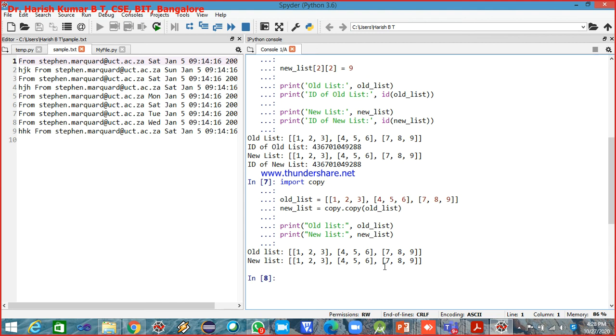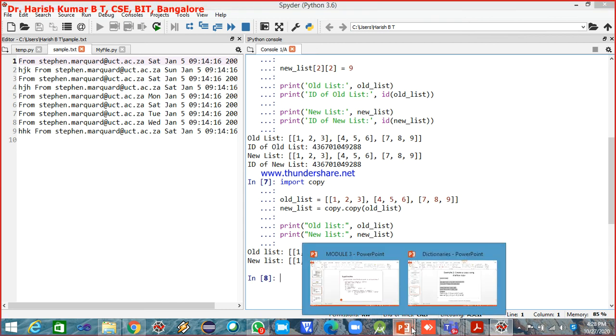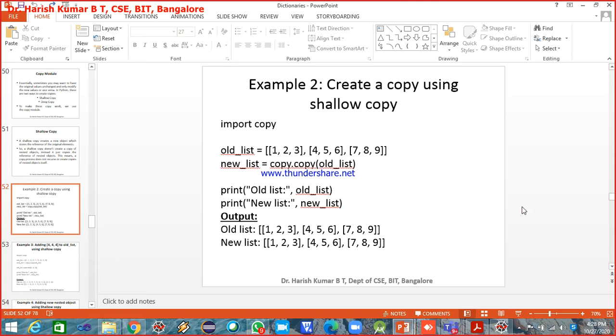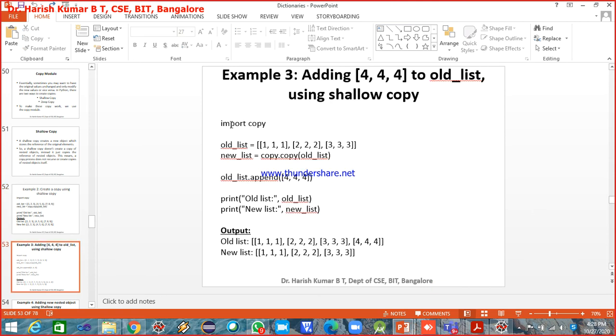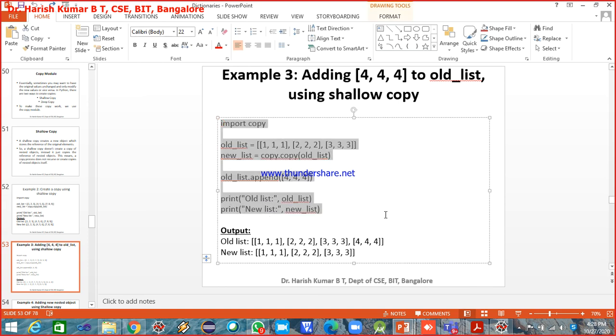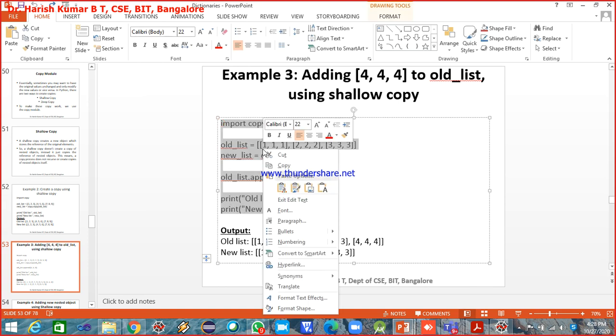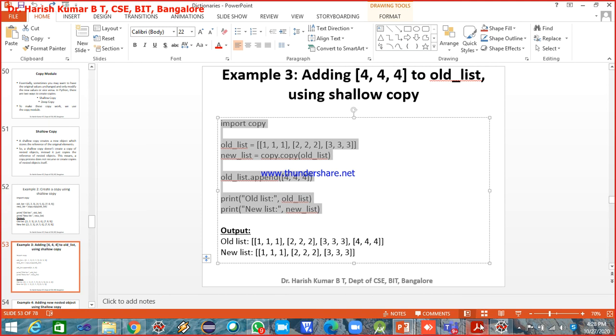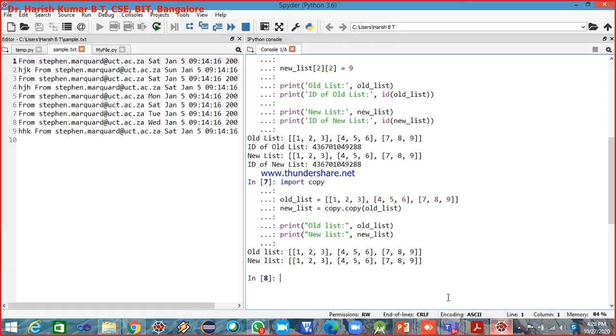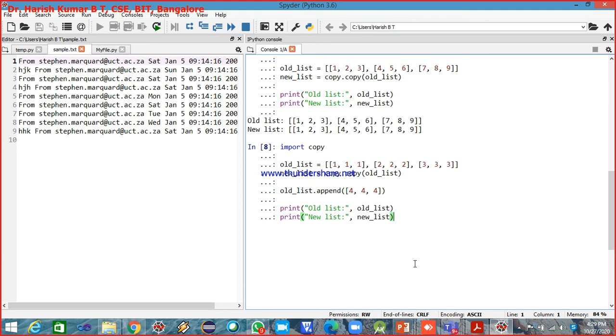And there's one more demonstration also. I'll show you that also. It's there in the next slide. Okay, I'll go with this right now. After creating the new list by using the shallow copy, if I go for adding some new item to my old list, it will not be reflected in my new list that is created using the shallow copy. Okay, see, 444 is not appearing here. I have another example I'll show you.